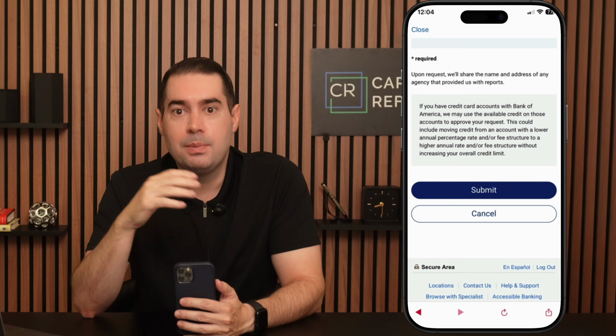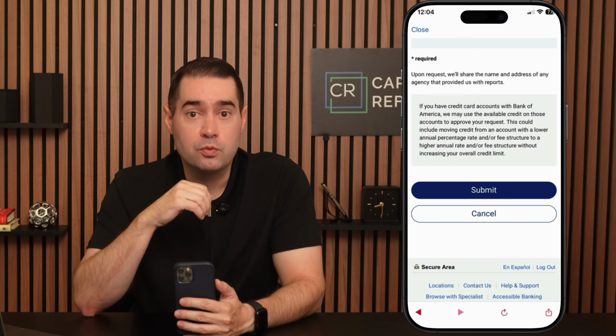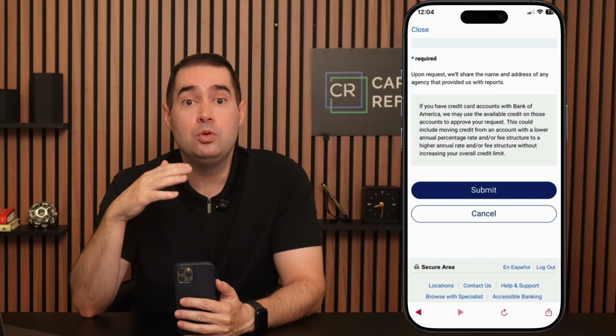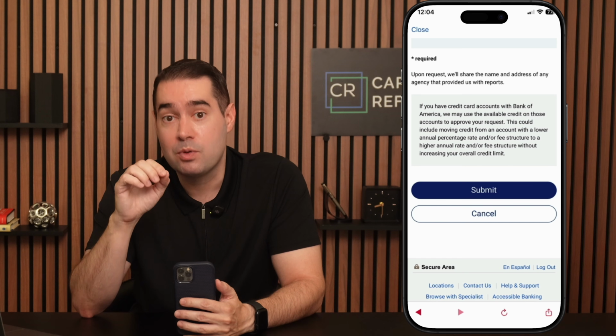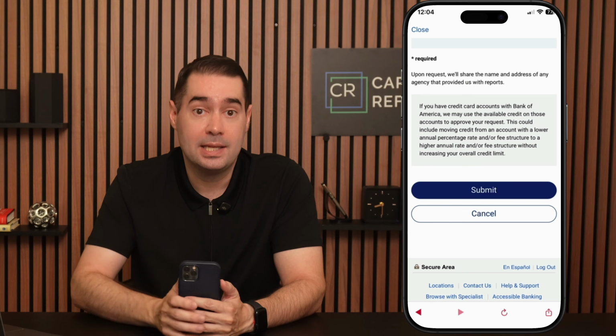If you get denied, Bank of America is required by law to send you a letter explaining why, which is actually useful. It tells you exactly what to fix before trying again. And if you do get denied, don't request another increase right after. Wait at least 6 months, work on whatever they flagged, and try again then.